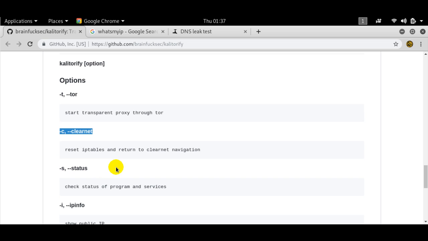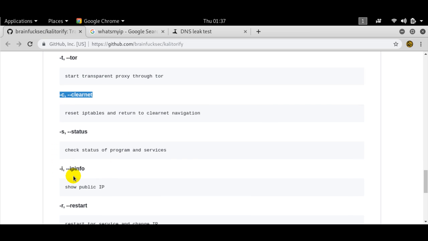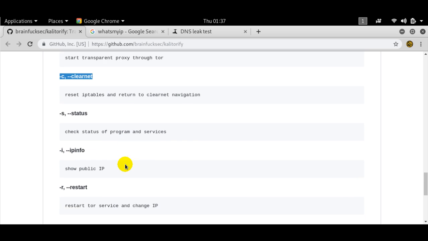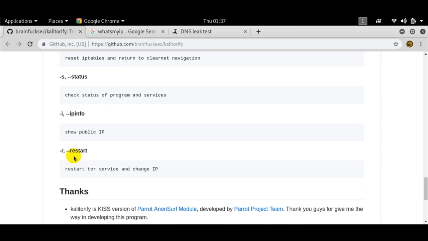The -status switch will show you the status of the programs. -i will show you the current IP address, and -r will restart the Tor service basically, and it will change the Tor circuit nodes. It will provide new nodes. I'll show you what I'm talking about.